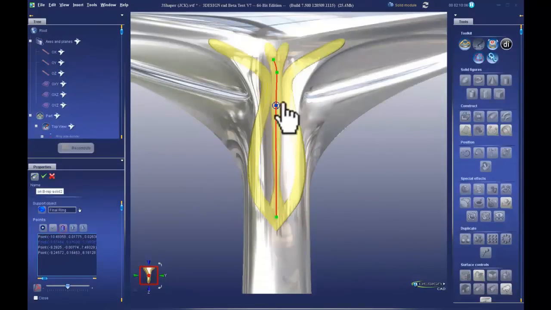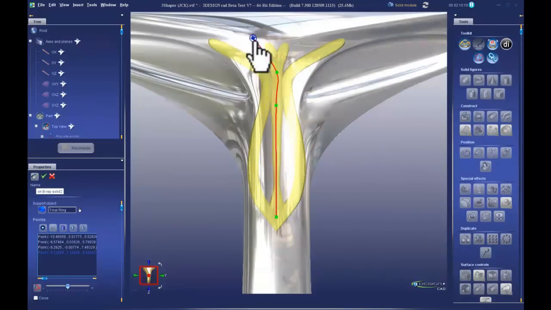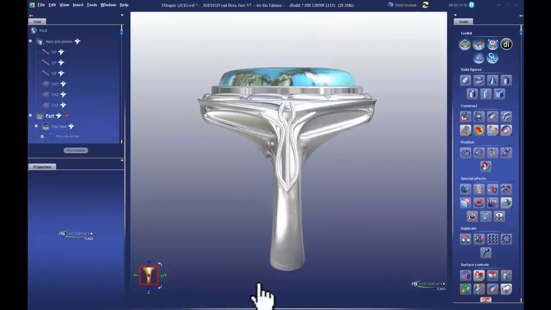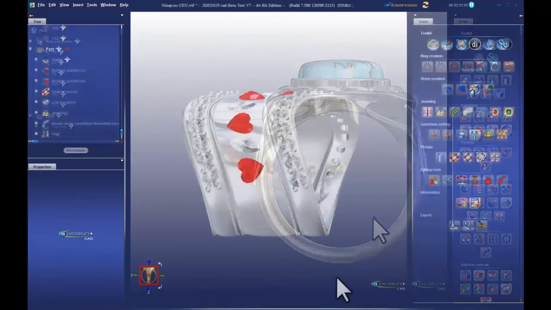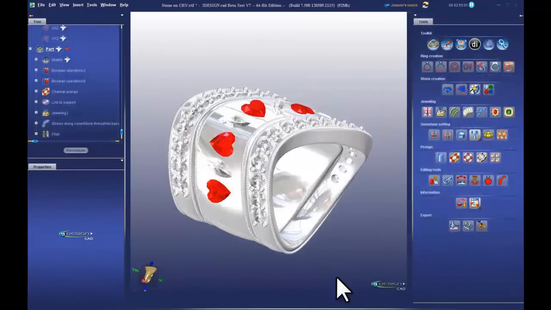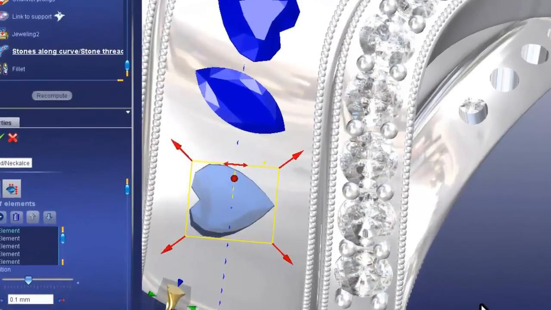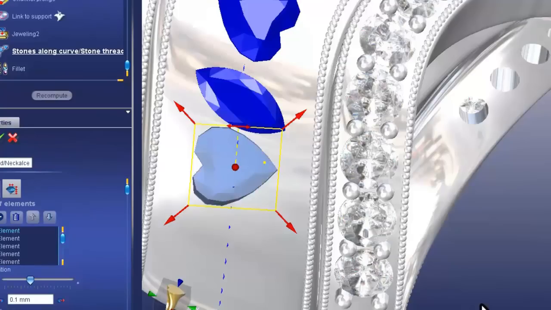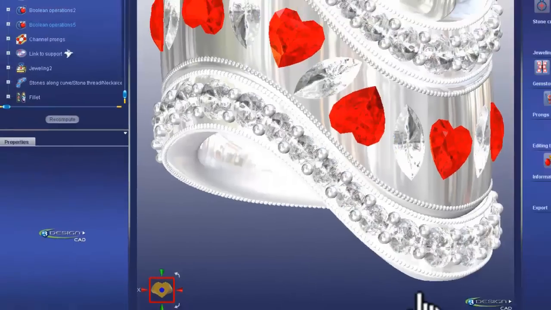Additional new tools in the 3D curve menu include border curve extraction, which allows for parametric extraction of edge curves, as well as enhancements to the 3D curve offsets. We've also added improvements to the best stone setting tools in the industry by adding multi-stone along a curve, so you can lay out stones of different shapes at different angles all along a 3D curve.